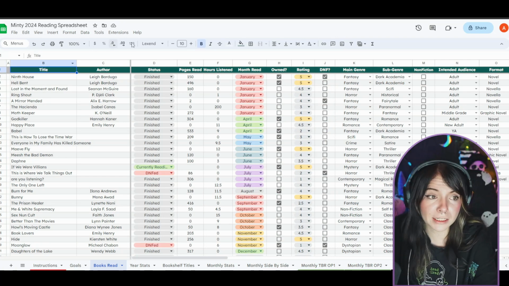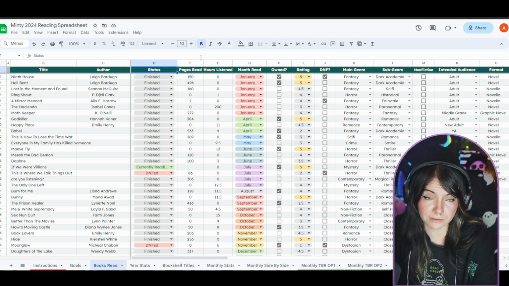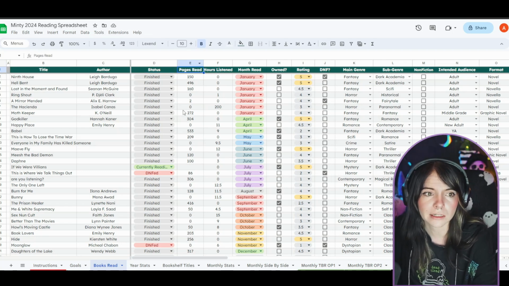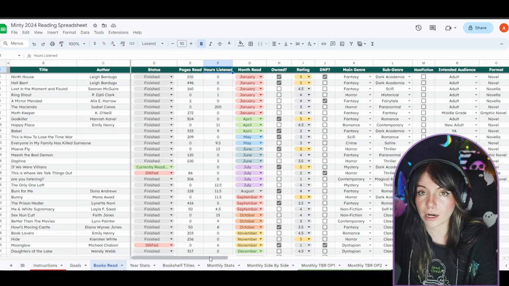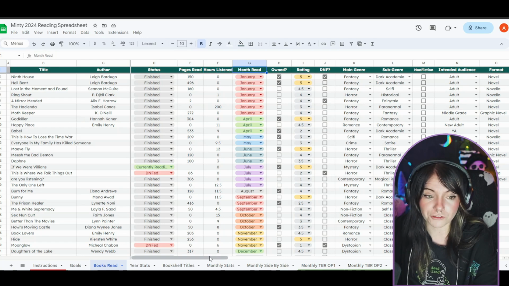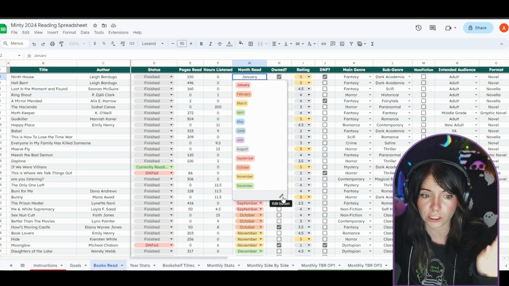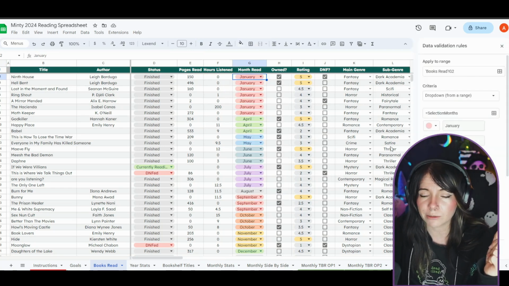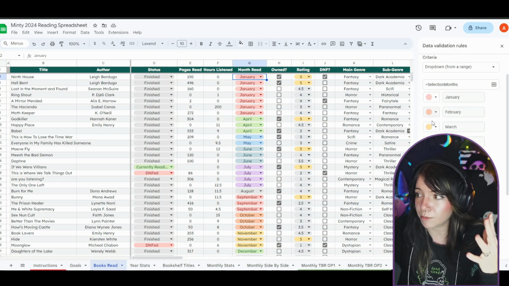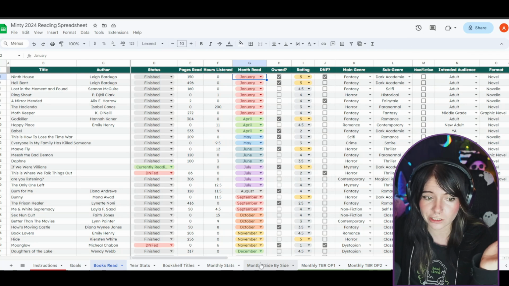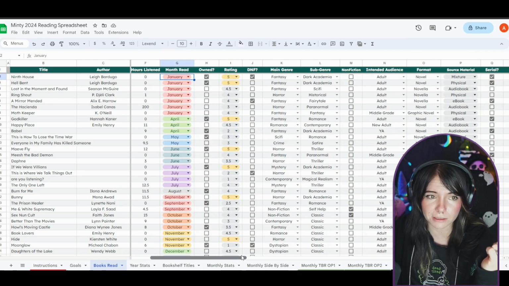We have the title, the author, the status if that's something, because some people really like to know how many books they are currently reading. You have your pages read, your hours listened, the month read. You can change the colors on these drop down menus. If you don't want color, or if you want to change the color, you can go to edit. It will bring up a menu off to the side and you can change the colors to whatever you want. I just set in some basic ones just to make them stand out.